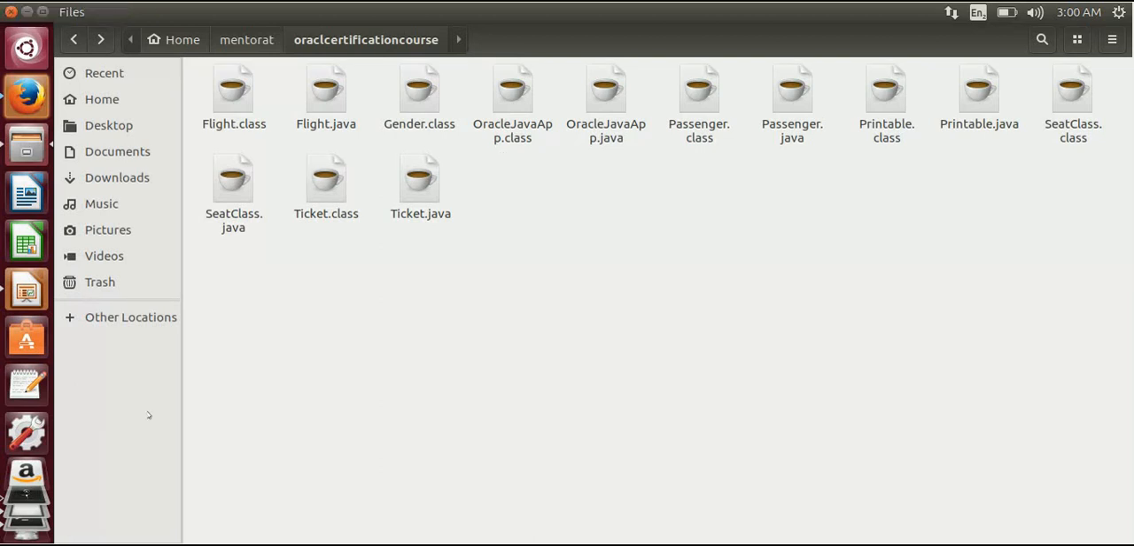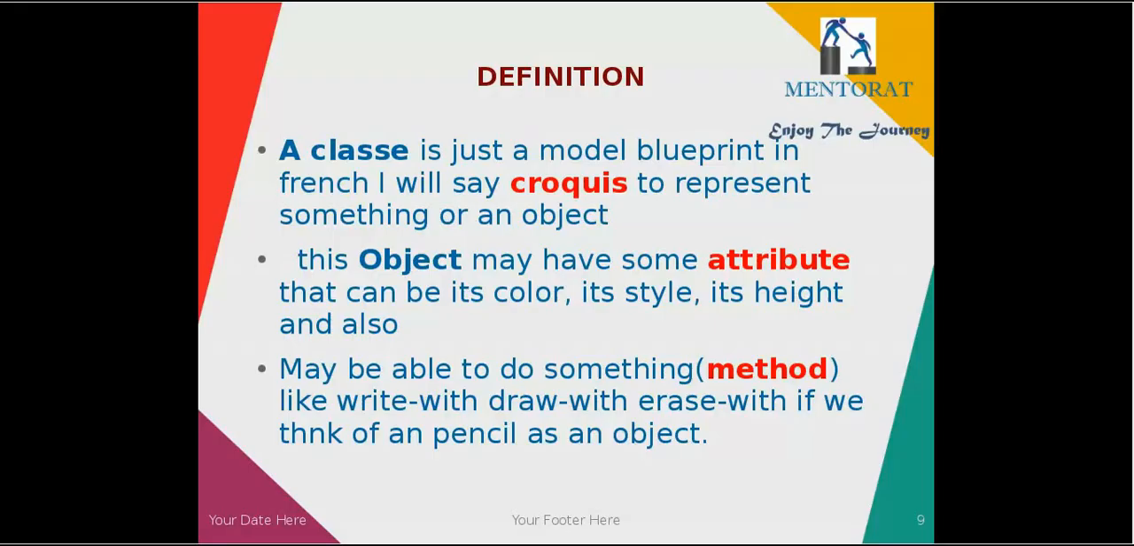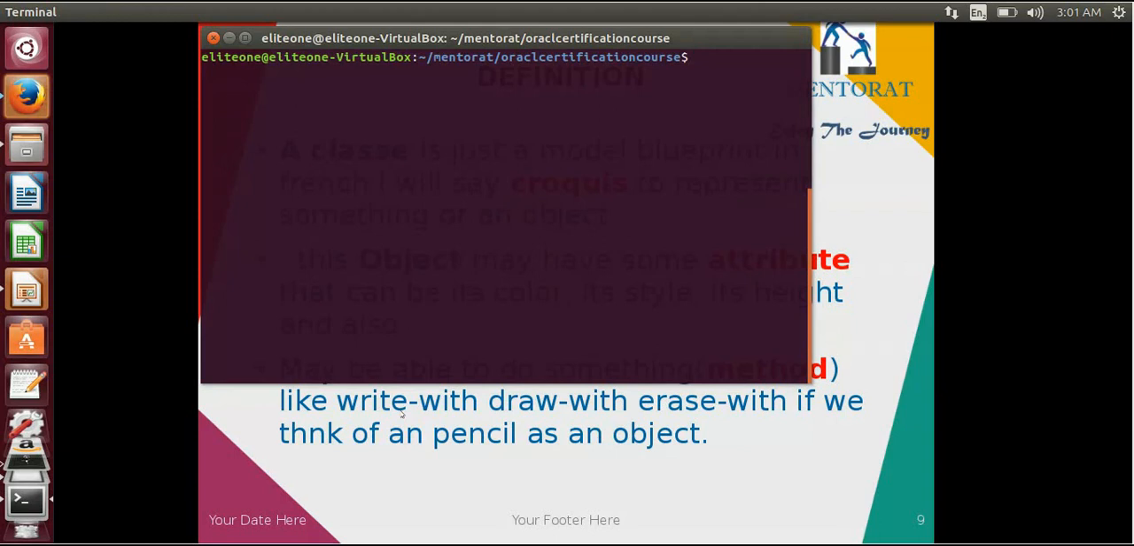So from here, let me give you a definition of a class and an object. A class is just a model, a blueprint. In French, I would say croquis, to represent something or an object. Objects may have some attributes, like its color, its style, its height, and everything that you see. And an object will have methods, like if we think about a pencil: write with, draw with, erase with, and all this stuff. So let's come to the Java file and we'll edit this.